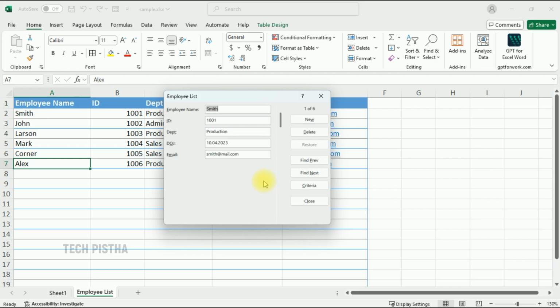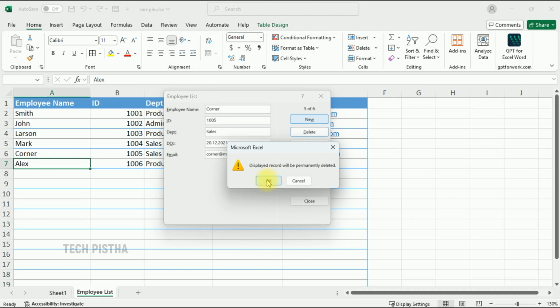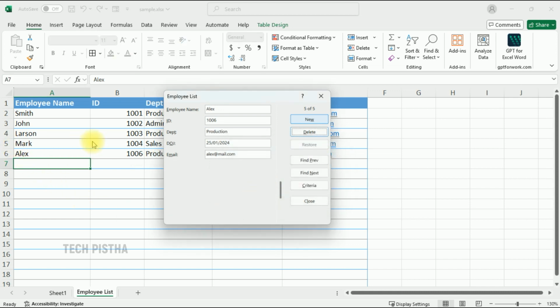So here you can also delete any one of the data by selecting it here. For example, I would like to delete the 5th row. Then you have to click on the Delete button. It will ask for confirmation. You have to click Delete. It will be removed. So now only the 5 data entries are available. So in this way, you can easily create the Excel list data by using the data entry form.